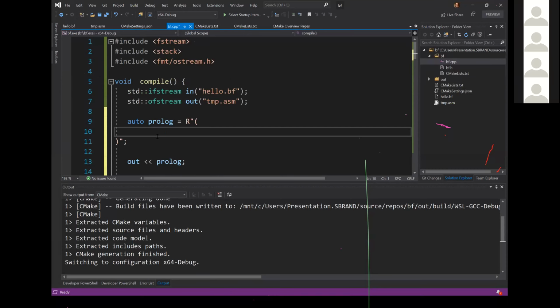Okay, our prologue. First, we need to say that underscore start is going to be where our program should start when the executable is run.